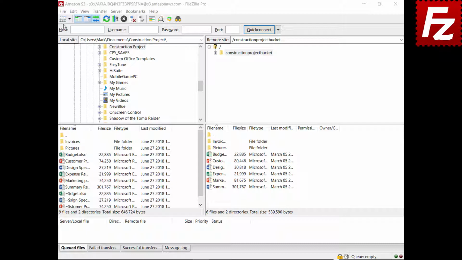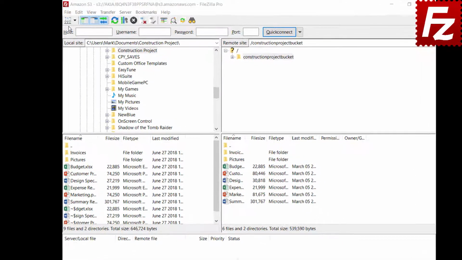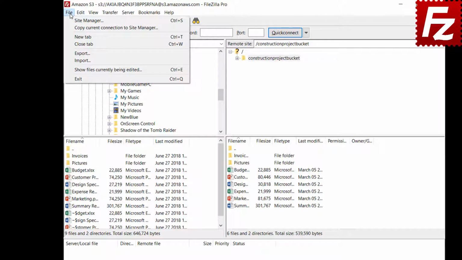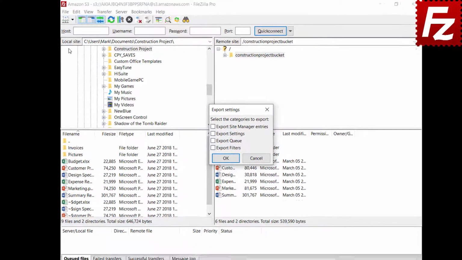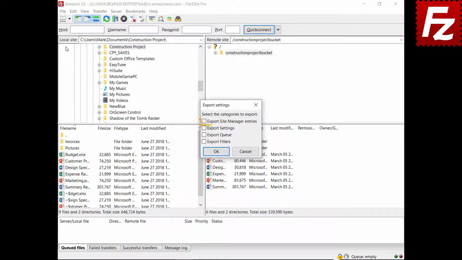You may want to export FileZilla settings to back up or to share them with other installations. To export settings, choose File, Export. Then you can select the settings to export. This option exports your sites as you see them in the Site Manager.